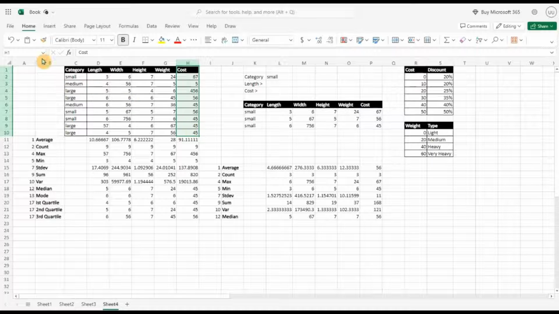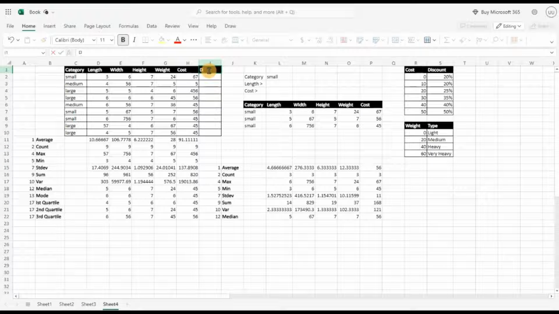First, let me copy the format of this column so that it will be easy for us to see. Now let's say I want to give a discount. Say if the cost is from 0 to 9, I want to give 20% discount. If it's from 10 to 19, I want to give 20% discount, from 20 to 29, 25% discount, and so on and so forth. How do I do that? I can do that using the XLookup function. Let's take a look at this. So I'll rename this column as discount, and now I'll use the XLookup function.